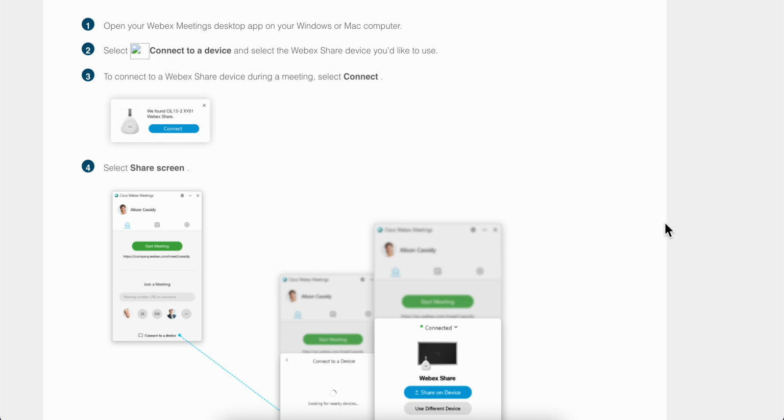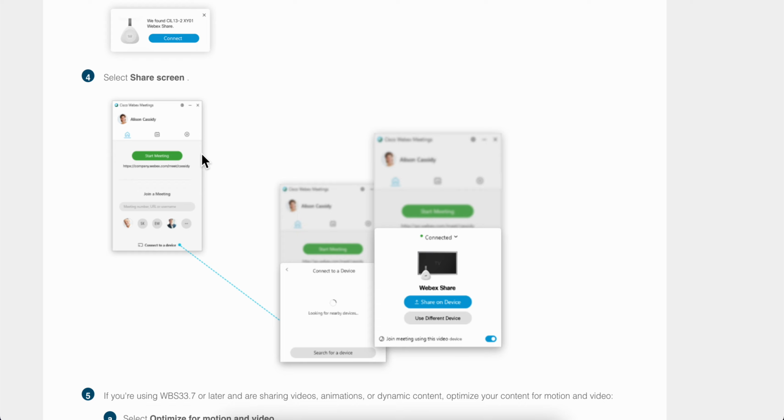How to share screen in Webex meeting. So simply open your Webex meetings desktop app on your Windows or Mac computer and then select connect to a device and select the Webex share device you'd like to use. To connect to a Webex share device during a meeting, select connect and then select share screen.